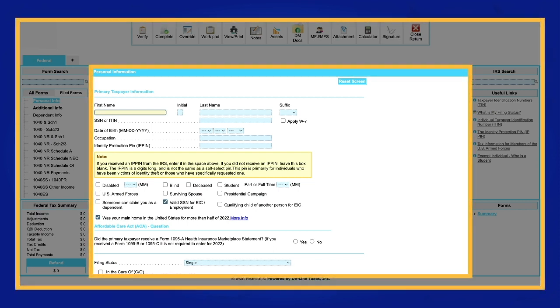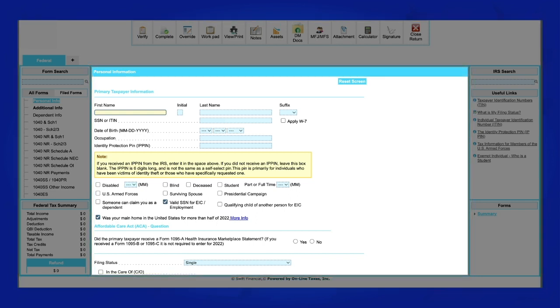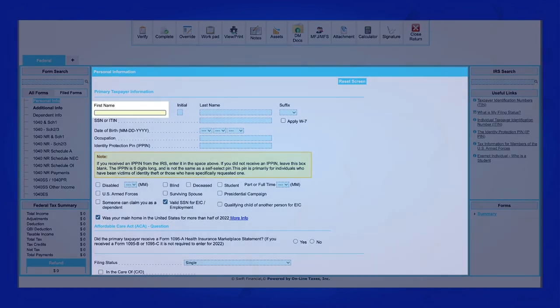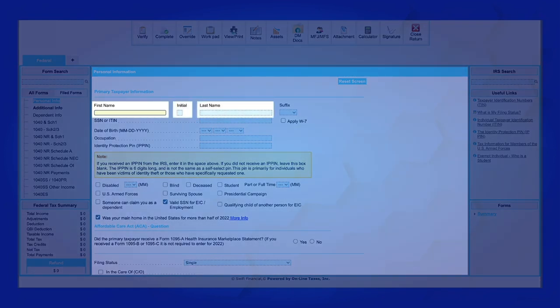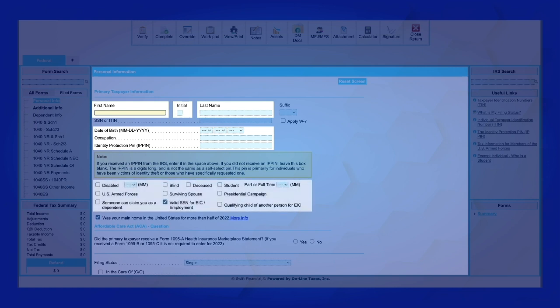You will notice the area surrounding the center section of your screen is grayed out. You must complete the center section before moving on to complete additional forms. Start by entering in some basic information about the taxpayer, such as first name, last name, and middle initial, date of birth, occupation, identity protection PIN if applicable. In the highlighted section, select any and all boxes that apply to the taxpayer. If none apply, then continue to the next portion of the form.